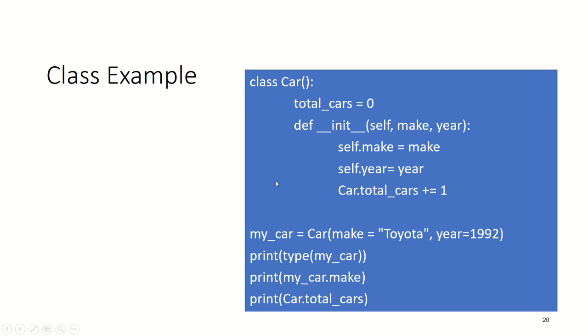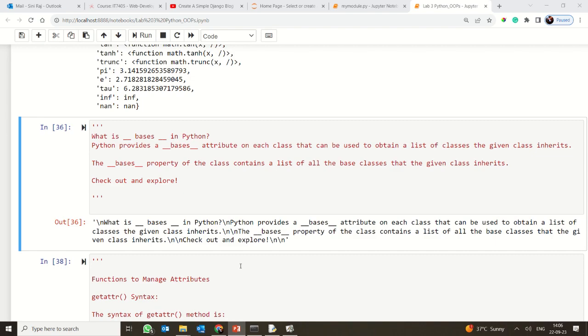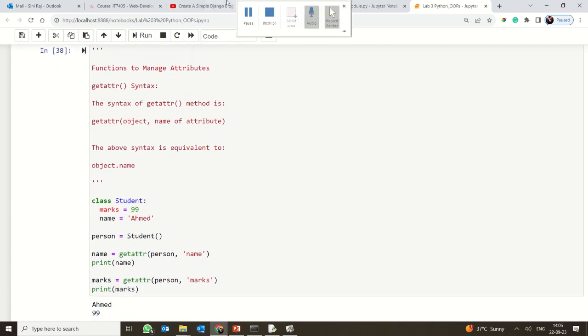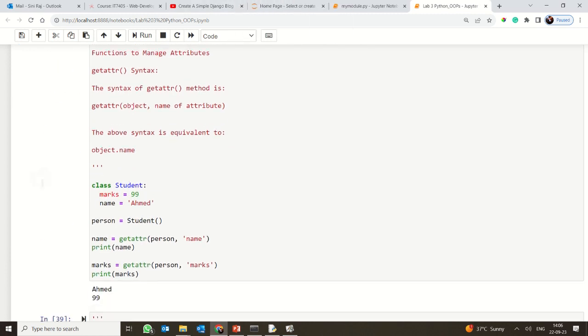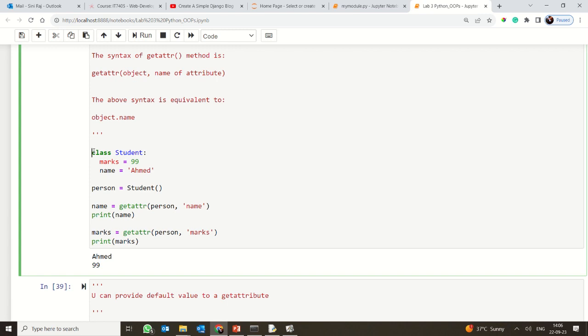So what we could do is quickly go back to our program. In our program, if you could see, here we have a class Student, and for this class Student we have two attributes. One is marks, which is 99, and the name is Ahmed. And person is equal to Student. What is this? This is nothing but class instantiation, right?